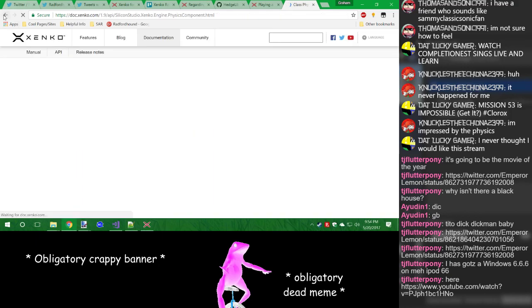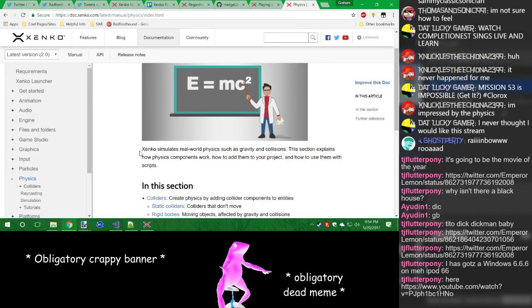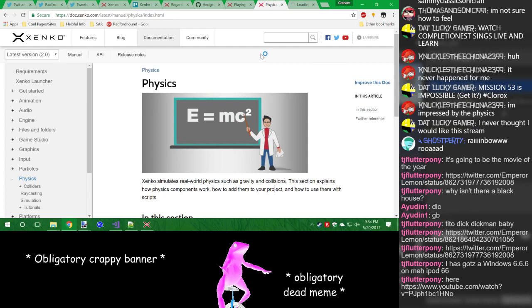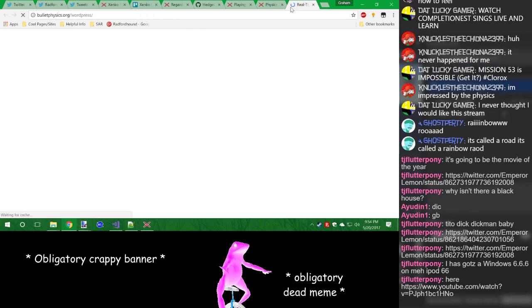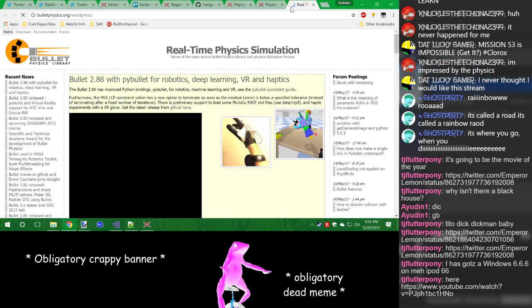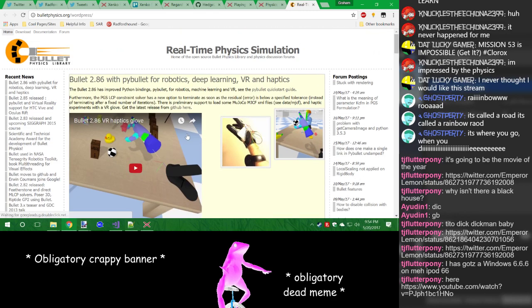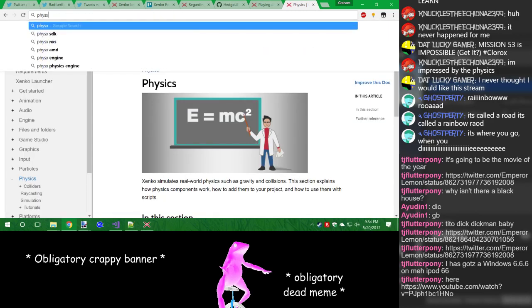Let's see, oh, I should have clicked on that one. No, they made their own physics engine. It's Bullet. I'm sorry. It looked like they did. Yeah, it's based on Bullet. Okay, well, cool. That's fine. Bullet's a pretty good physics engine, actually. The Blender game engine uses this too. I believe Unity uses PhysX, spelled like that. So yeah.